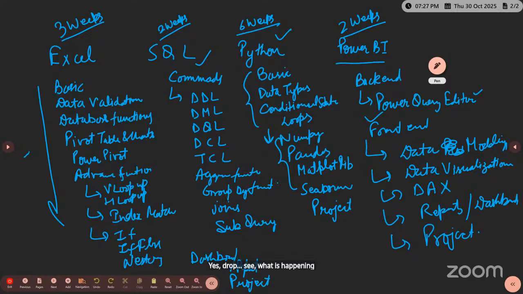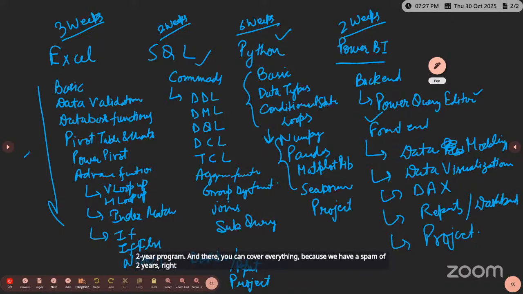See what we are doing. We are taking this as a crash course, right? Yeah, a 3-month crash course. I think this syllabus can be covered in maximum 5 days. Yes. So this is the master's 2-year program. When you are going for the data analyst masters, it is a 2-year program, and there you can cover everything because we have a span of 2 years. Now we have only 3 months.